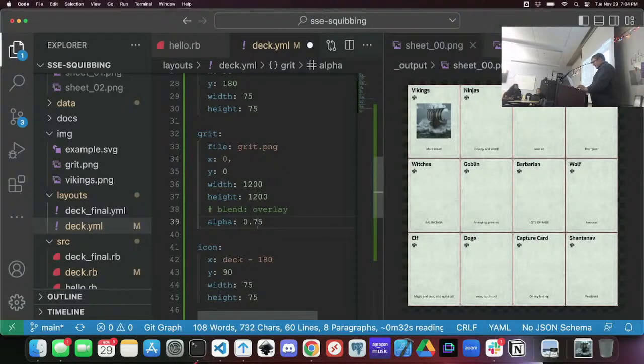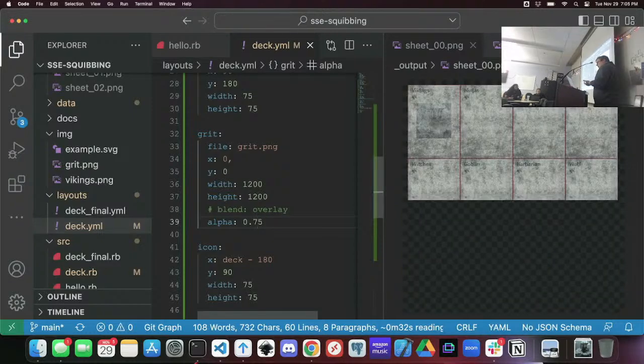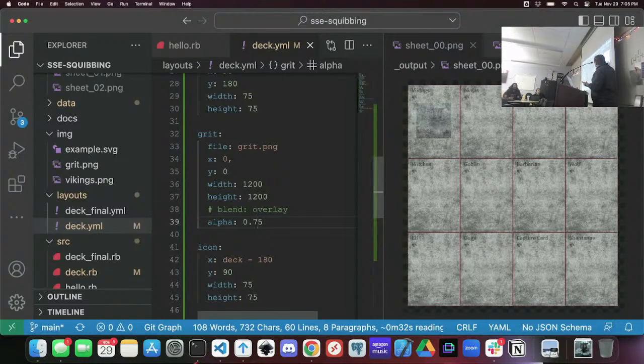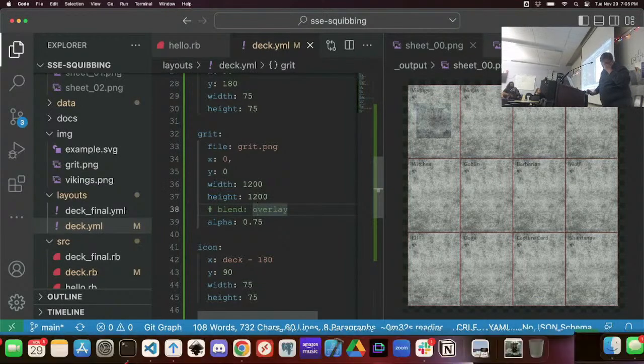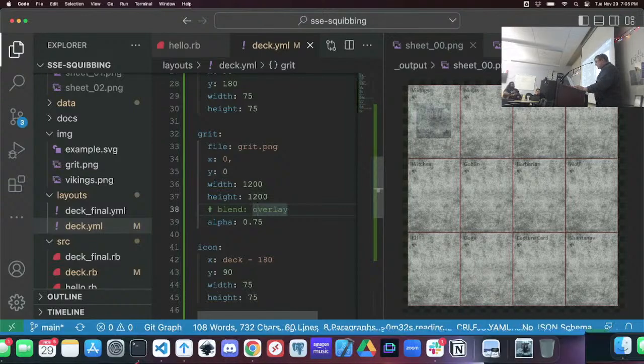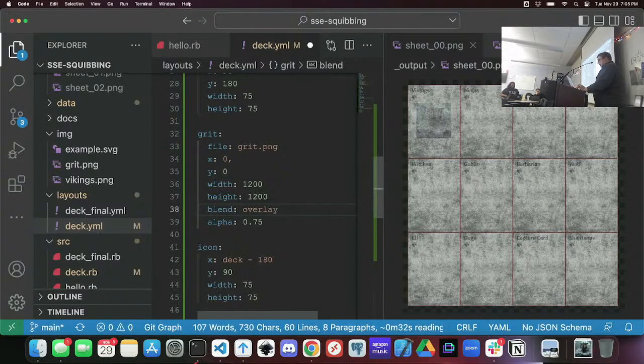Let's do like 75. So what's cool is that I set the alpha channel and it overlays. Okay, and then if you're familiar with Photoshop or GIMP or anything, they have these things called blending modes, and so there's actually an overlay option, and there's dodge and burn and all kinds of stuff.